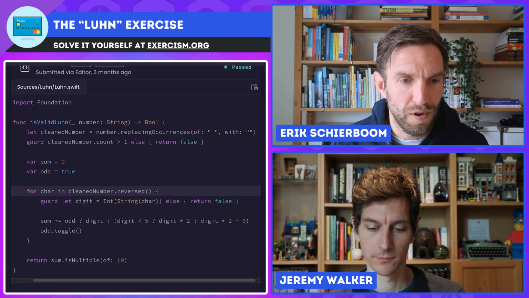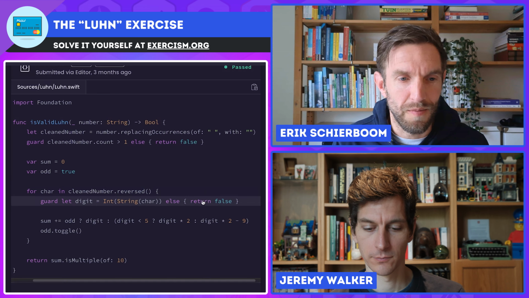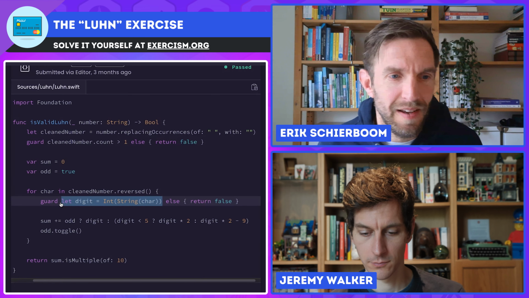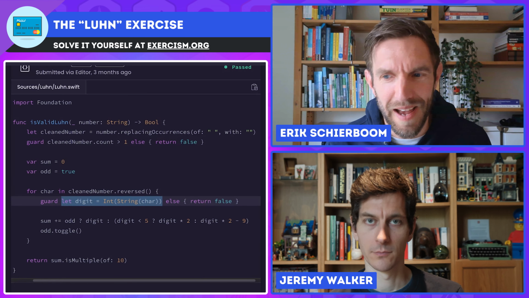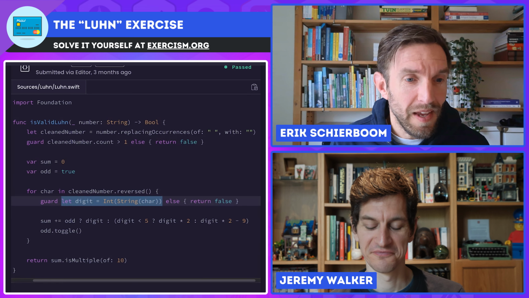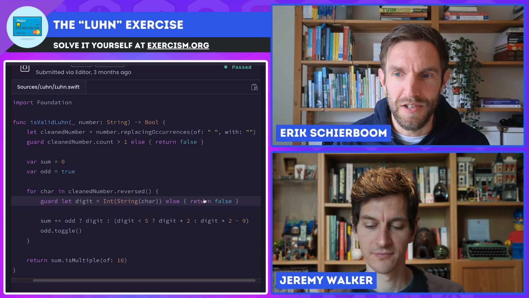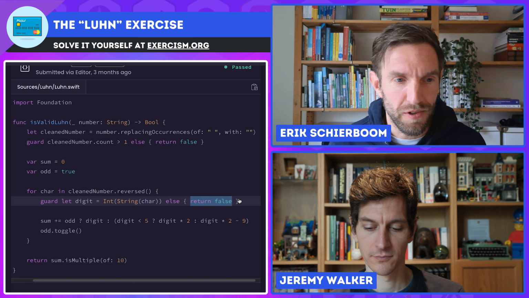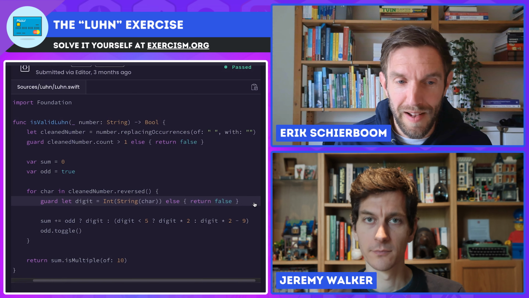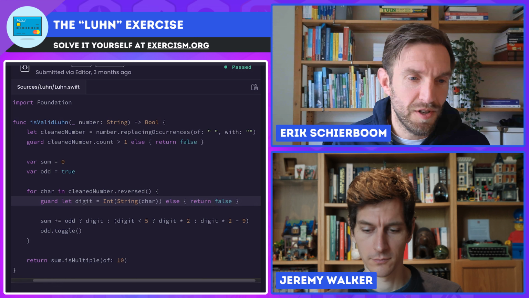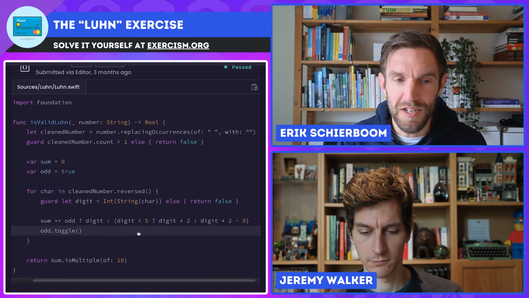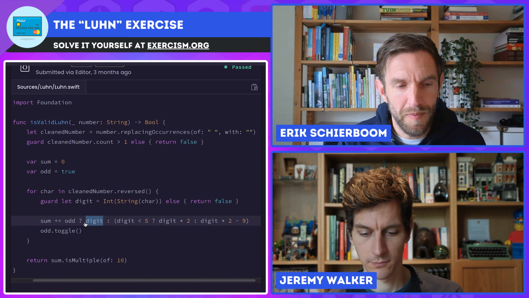So converting the character to an integer. That could fail if there's like an A or a B, although it could be maybe a Z or an F. And then once again, if it doesn't actually work out, then you return false, so another guard. But if it's valid, we have a digit. And then the rules are, if it's an odd one, we just have the digit itself. We add the digit to the sum.